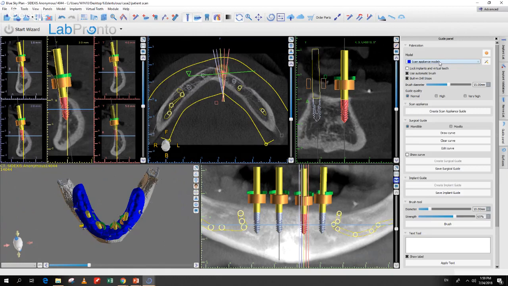Now, when it comes to creating the surgical guide, we go to the button, Create Scan Appliance Guide. This will turn the denture into the surgical guide. This button is not there in normal mode, as with some other functionality that we have in the panel that's also not available in normal mode. We're in advanced mode, so we have this button. And now we're going to create Scan Appliance Guide.